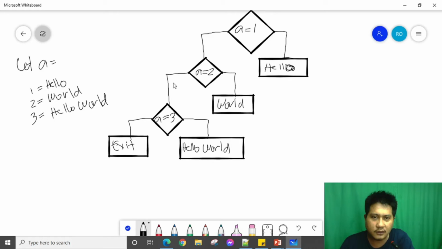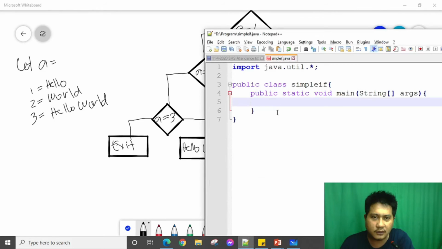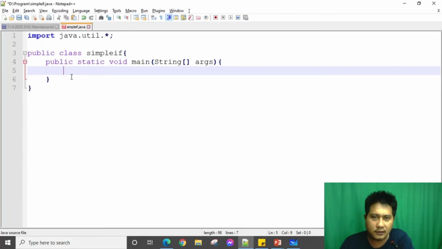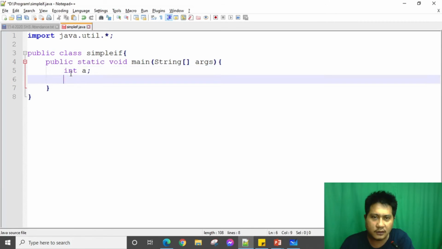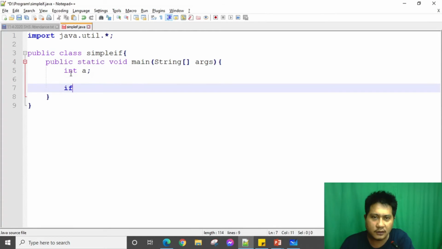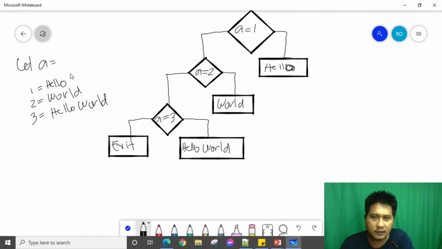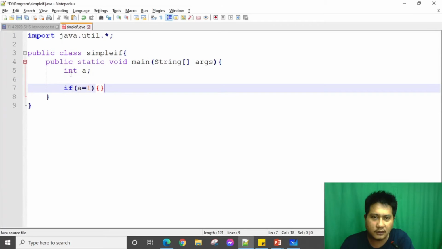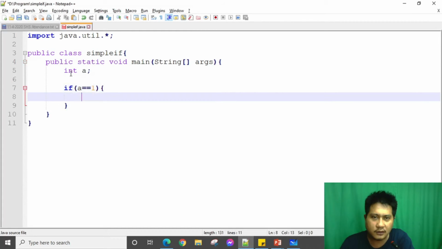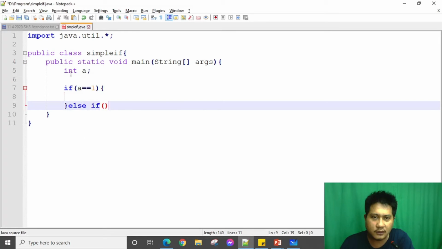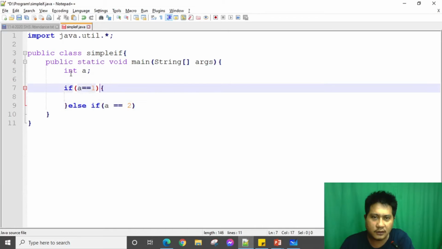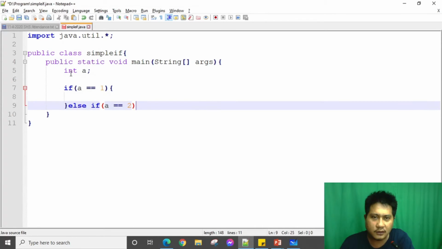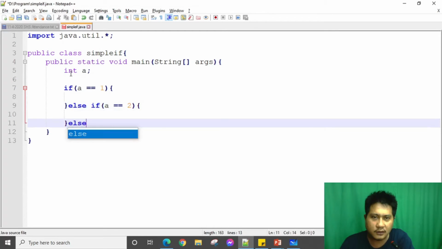Now if you're going to convert that into a Java program, it should be like this. So we have integer a, and then we have if a is equal to 1, else if a is equal to 2, else if a is equal to 3.